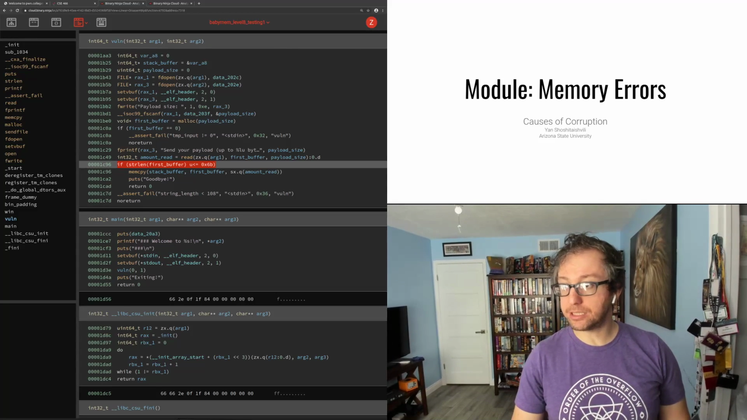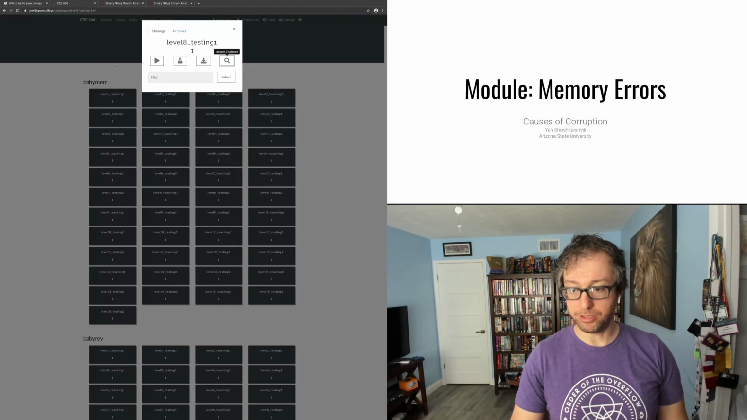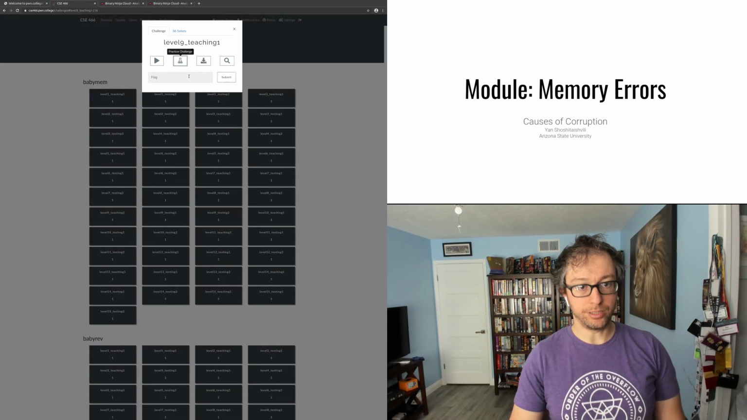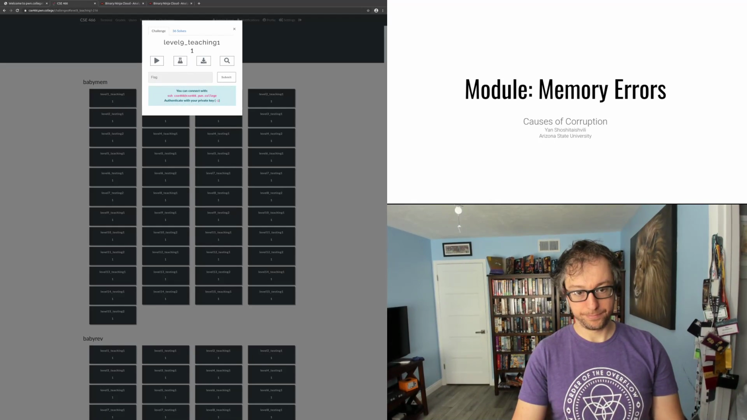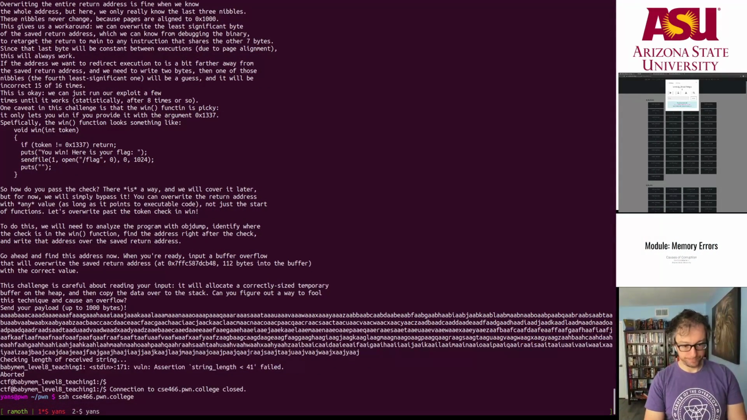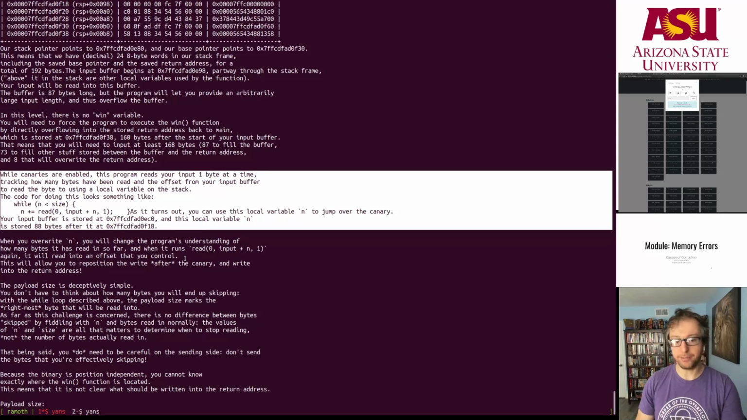Let's take a look at level 9 real quick. We had a question about that. Start up a practice mode. Connect up. All right. Prints out a lot of stuff. But the key thing here is this paragraph. In level 9, canaries are enabled, right?